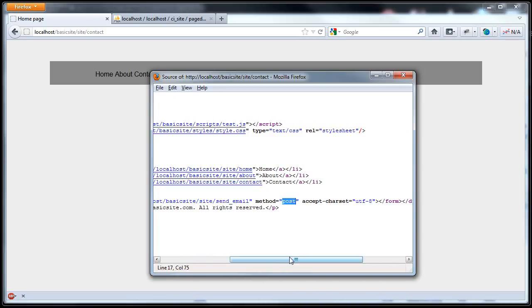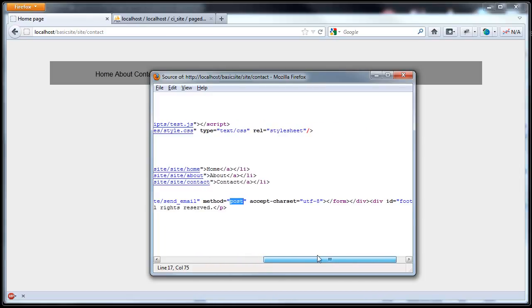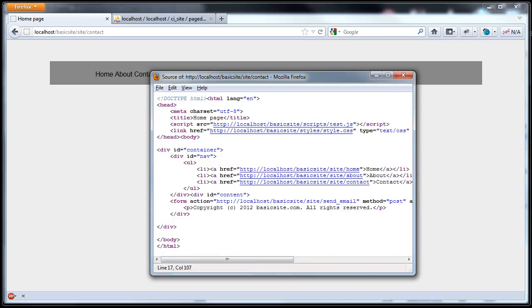The method is always post, and then also it closes the form. That's that close form, and then this is the rest of our views. So that close form is when you go form_close. That's what that function is.